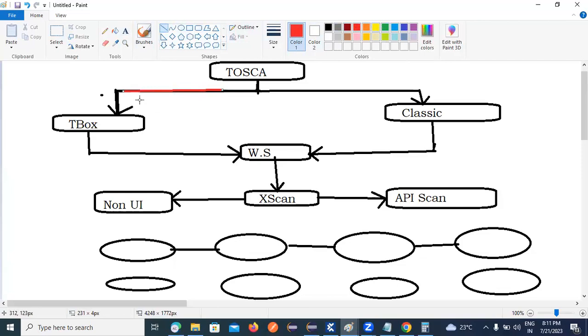I want to use the T-box framework. By using the T-box framework, I created one workspace. In this workspace, I need to use one scanner.